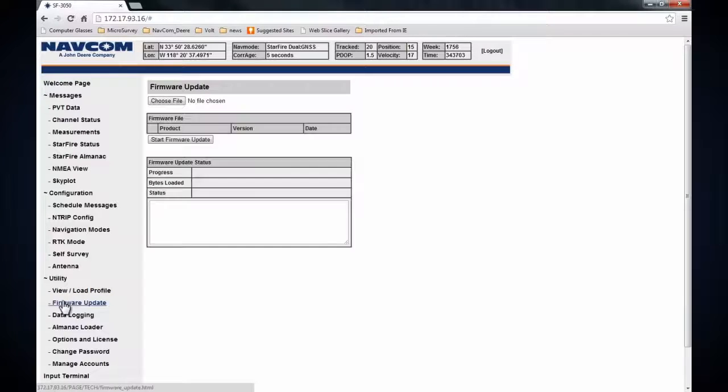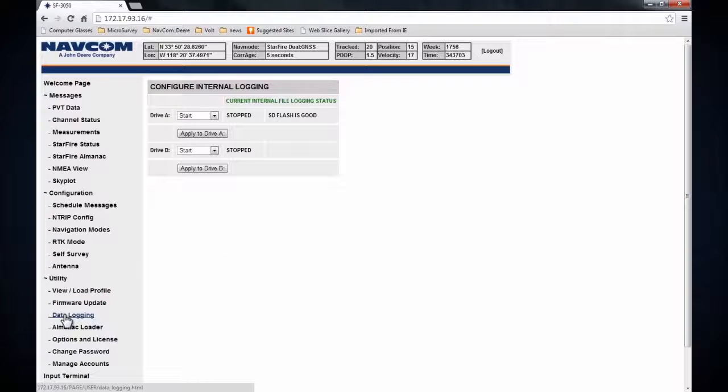Below this is the Firmware Update button. This screen allows your receiver's firmware to be updated by uploading the most current version from an external file such as a USB drive. Click on the Choose File button to select the desired file, then click on the Start Firmware Update button to initiate the upload process. The progress of the upload will appear in the Firmware Update Status section. Below this is the Data Logging button. This feature allows data to be logged into one of two memory drives, either internal memory drive A or an external USB memory device drive B.